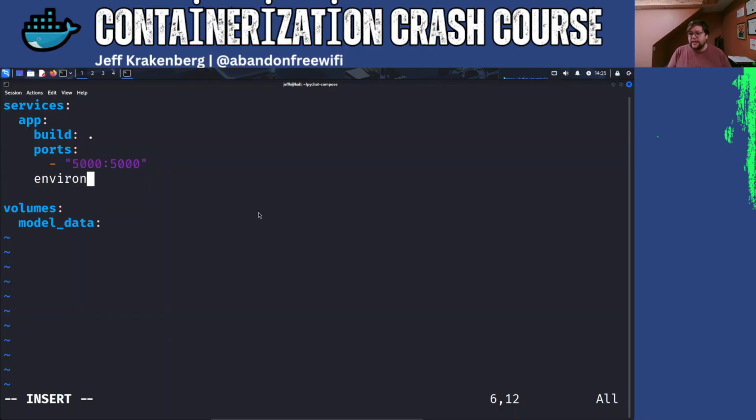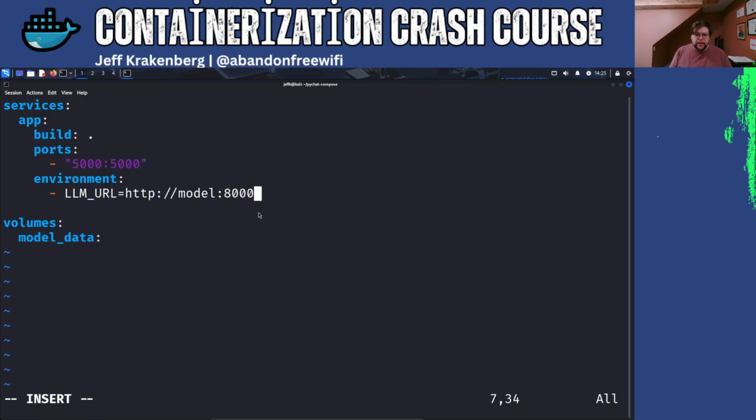And then we're going to set in our environment that variable that we already called. So LLM URL equals HTTP colon, and then our model port by default was 8000 that I said earlier, and then we'll do version 1 chat completions. There we go.